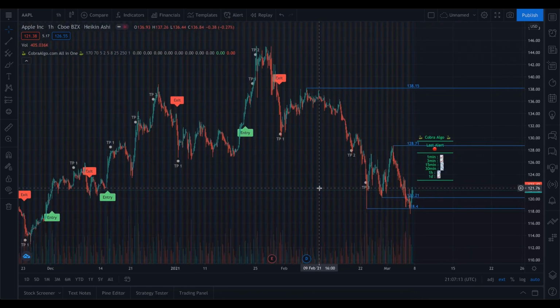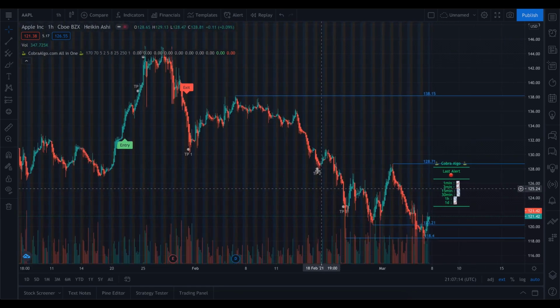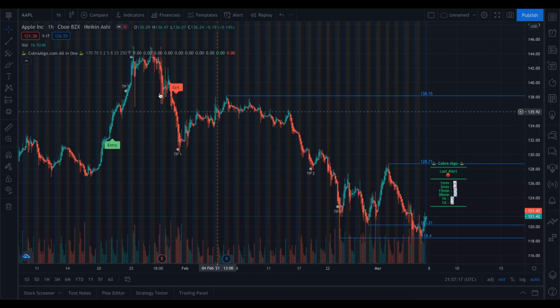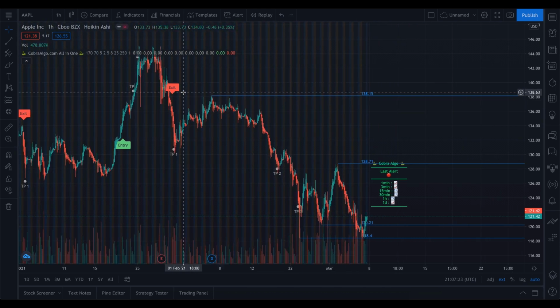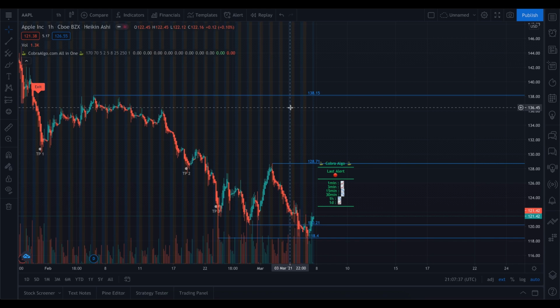So with Cobra Algo, we give you a lot of features that help you become profitable, with the first being the support and resistance lines. These are basically going to be lines that stocks are prone to bounce off of. So if you see this blue line, there's a good chance that it might bounce off of it and you could see price action in this way. These are called support and resistance.